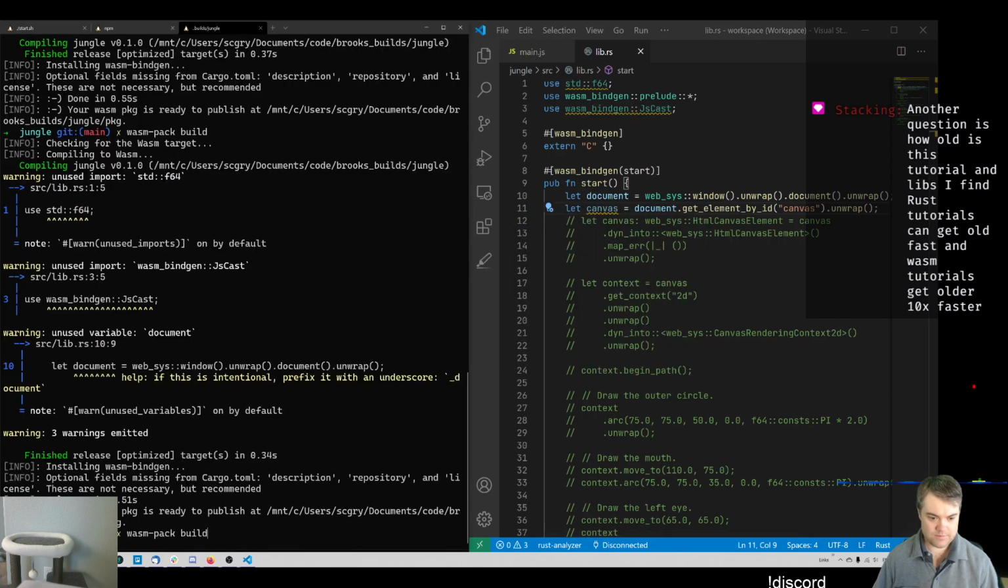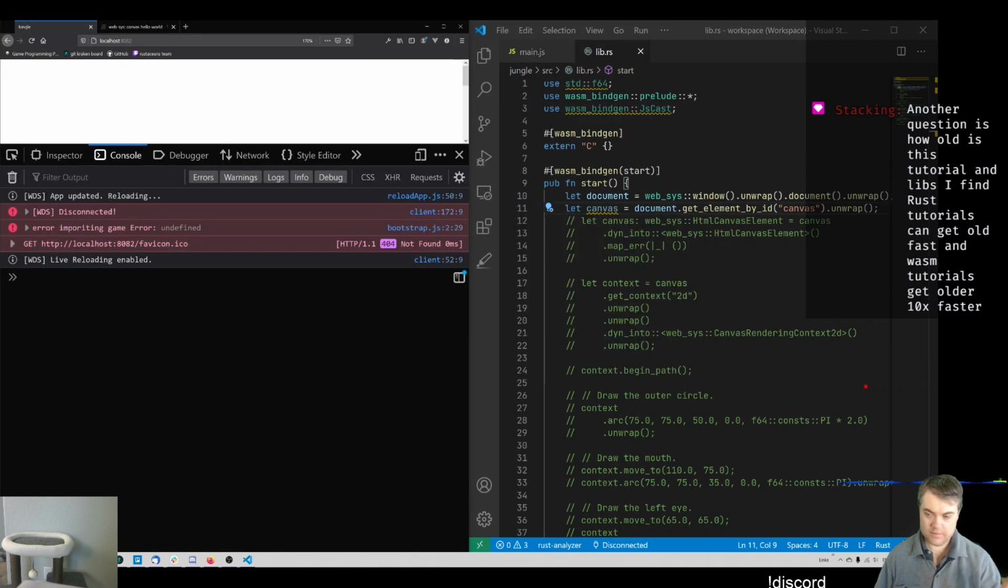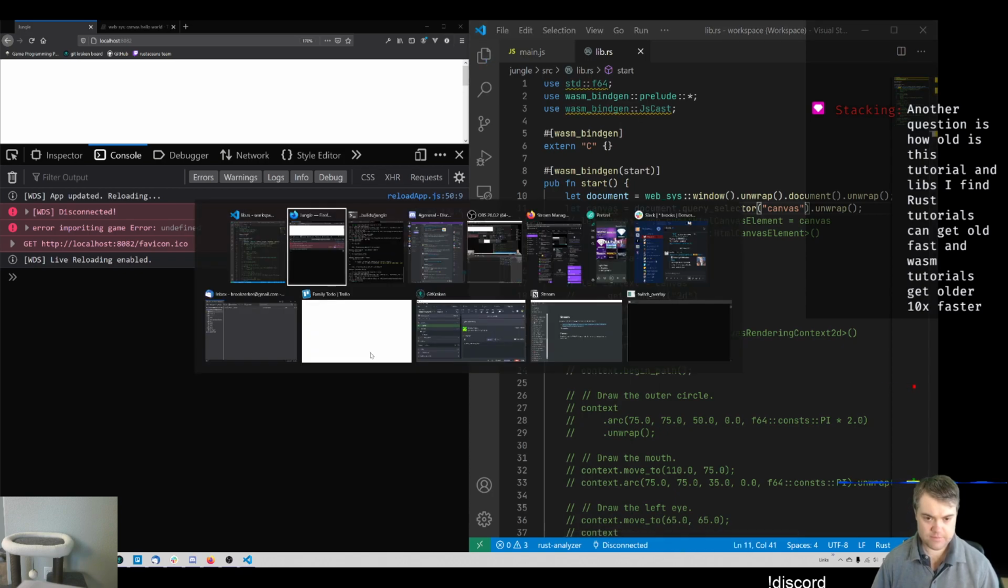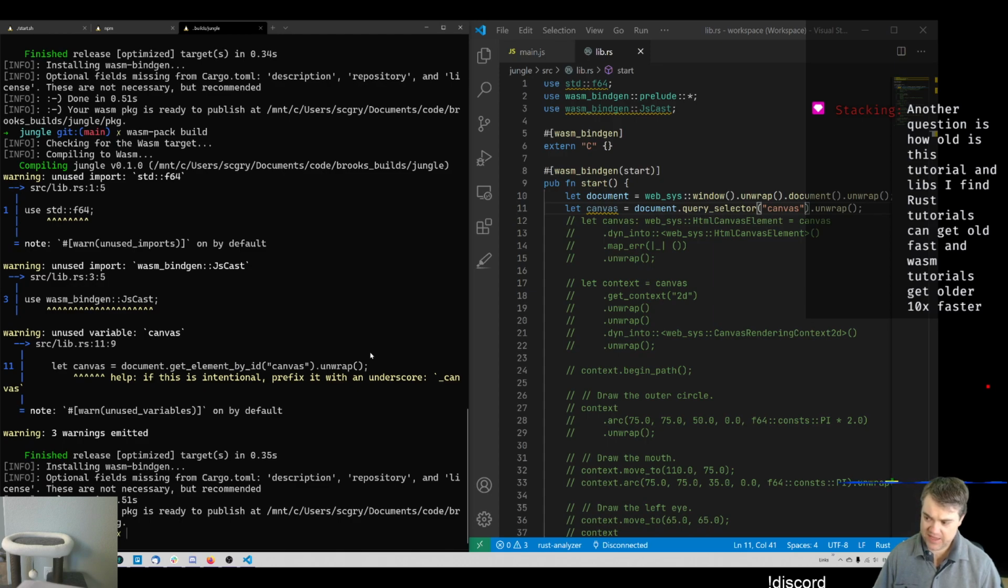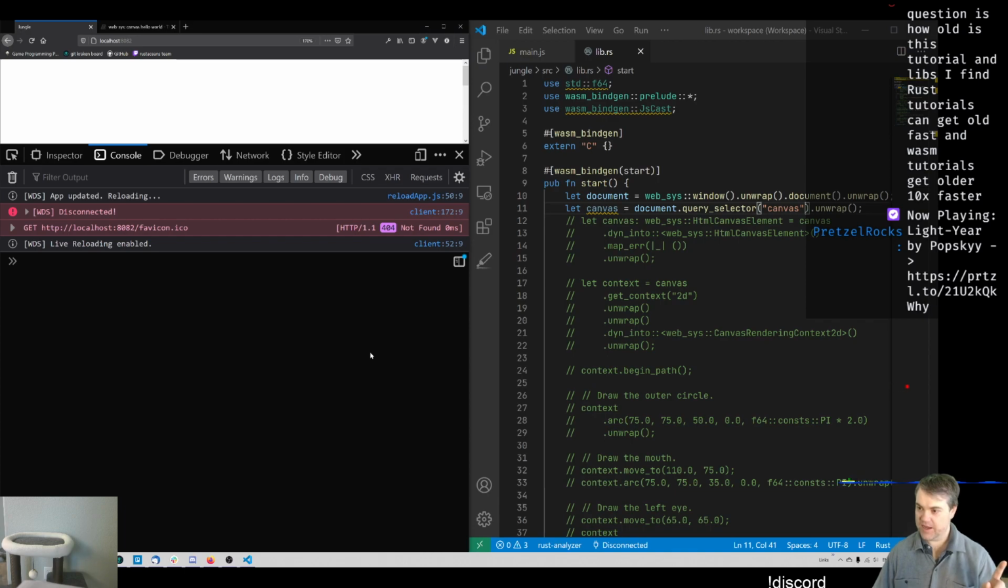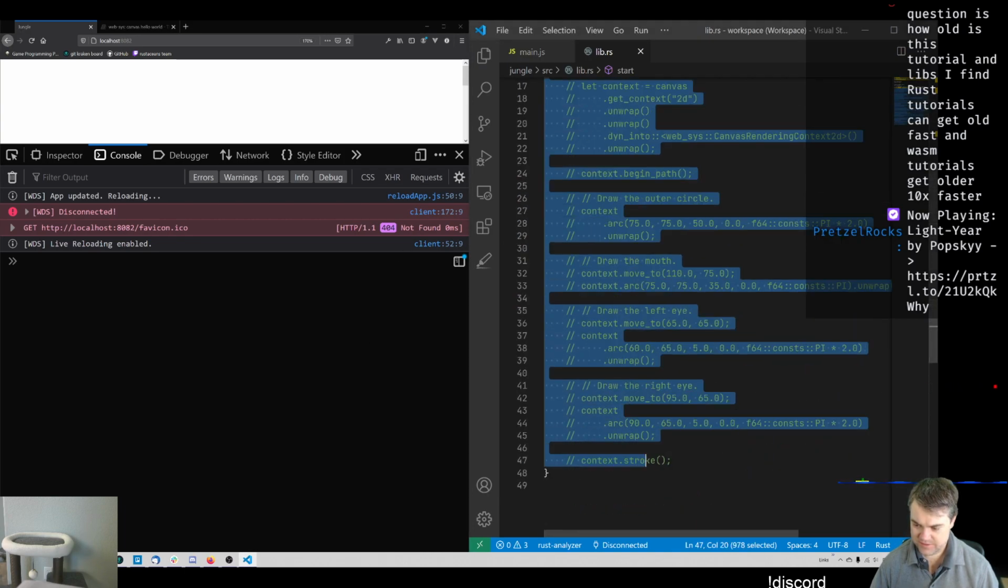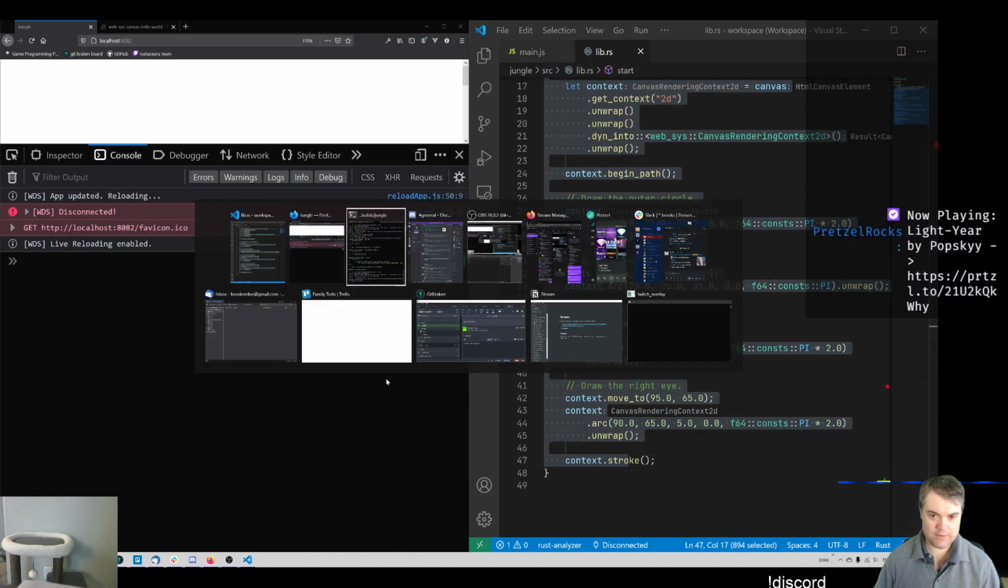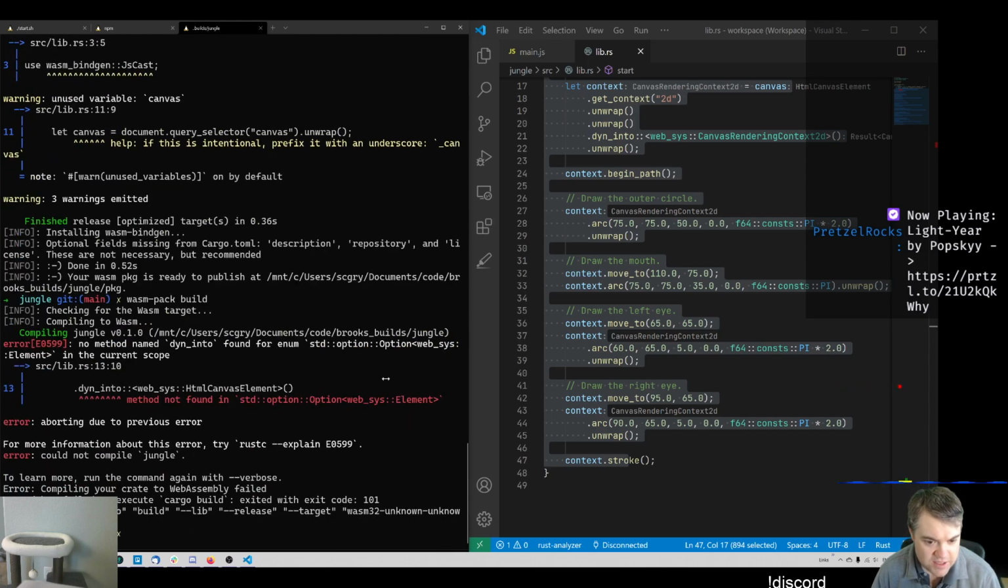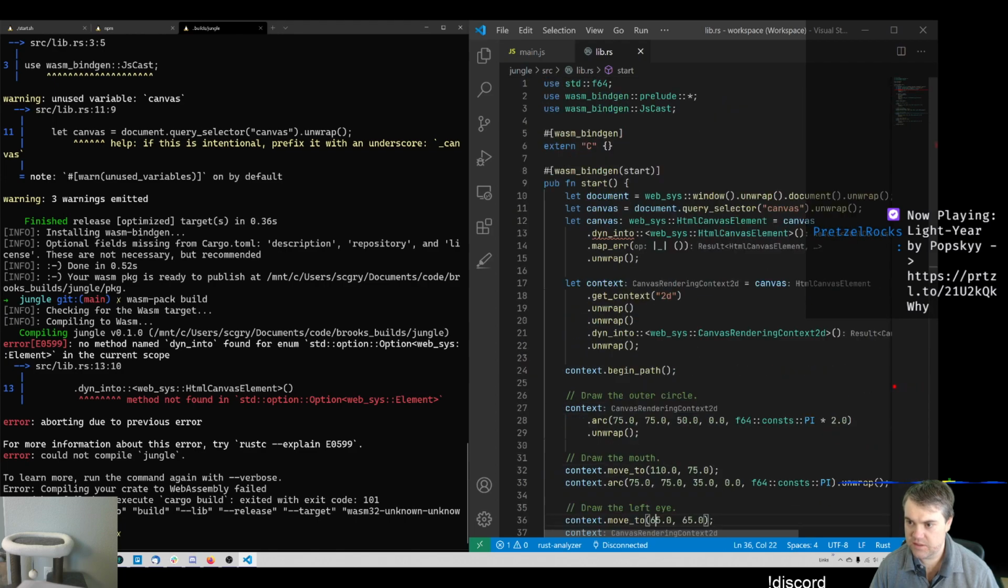How about getting the canvas? Getting the canvas. So we get an error right here. So document get element by ID canvas. Now, okay, you're looking for get element ID. Is there a query selector? Can I do that? Because now that I think about it, I don't think I have a tag with an ID canvas. Aha, okay. So now we re-enable all of these. Method not found in centered option. Okay, so dyn into is not found.